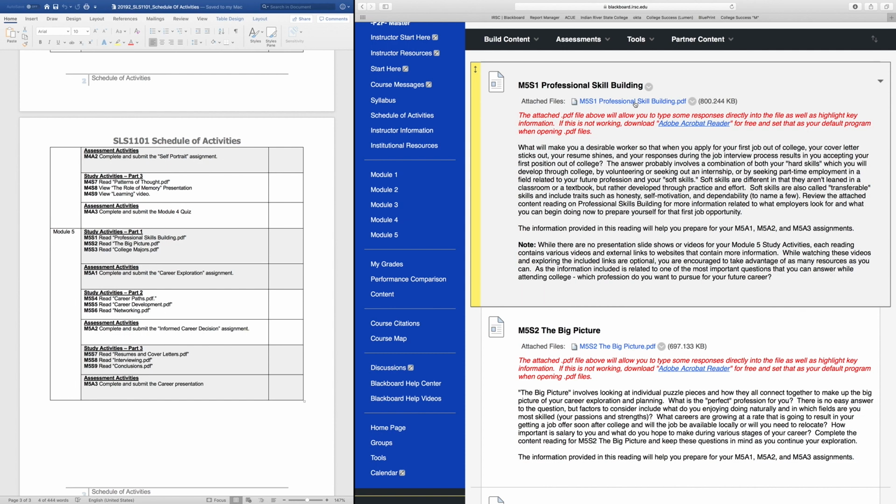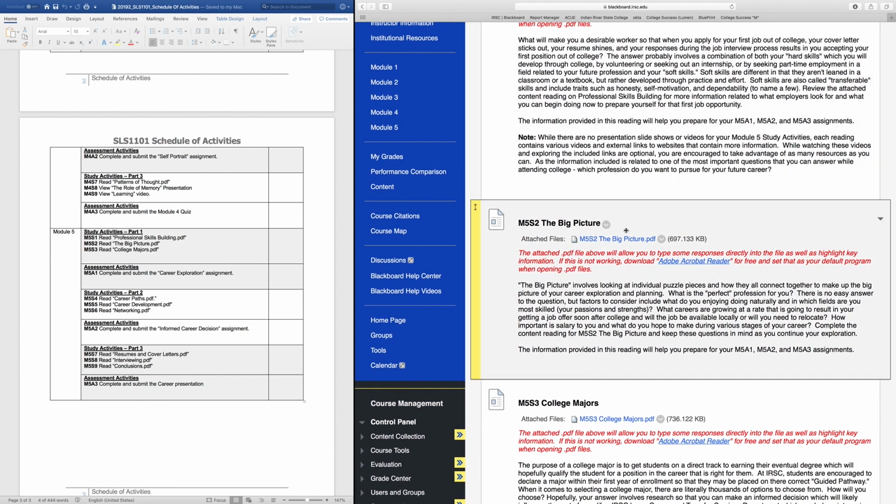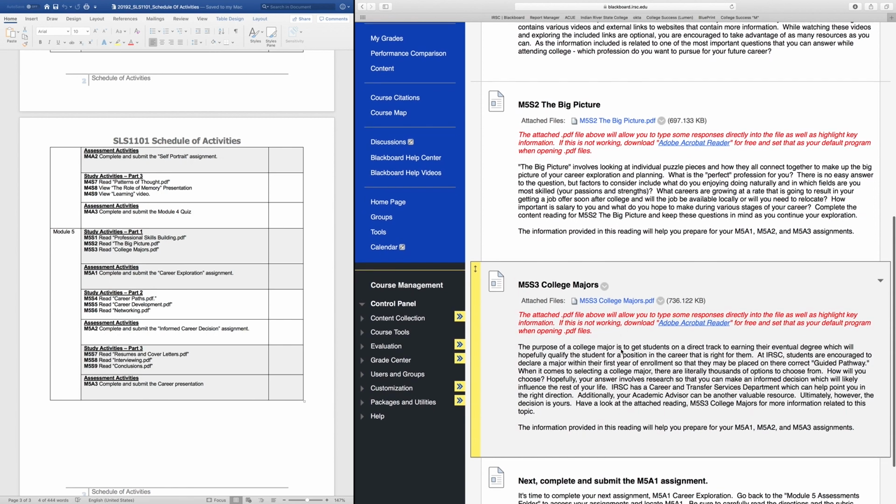So this is the part of the class where students really go off on their own tangents to begin their own search for their careers. And so it's hard to generalize that information and put it into the class. So what I did instead was make the OERs about what they should be researching as they're doing their own research. Things like the big picture, the college major that matches that big picture.